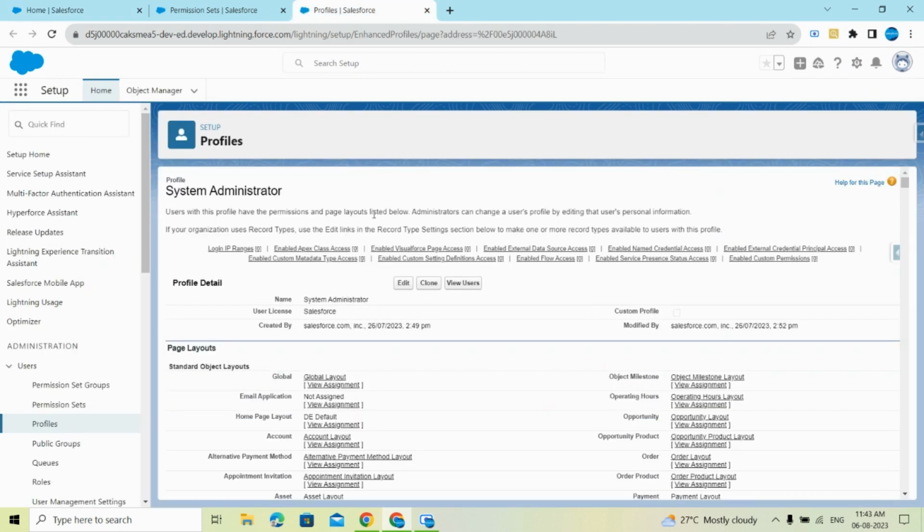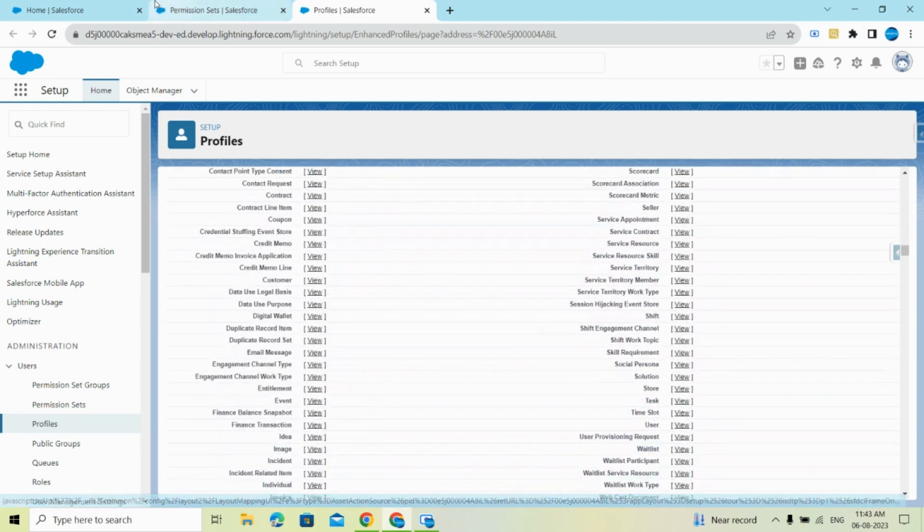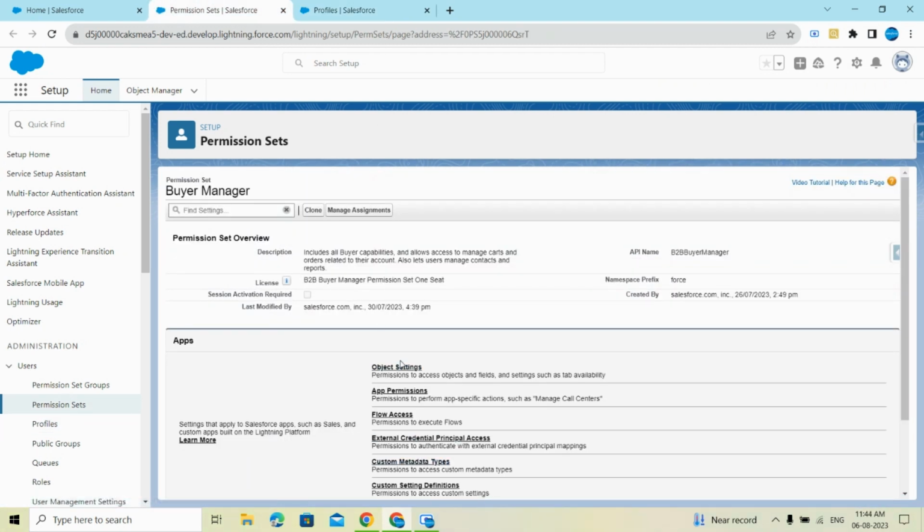Today we will learn how to make an enhanced view of the profile like a permission set. So this is the current view of the profile, and here you can see its view for a permission set. If you want to make a view like a permission set for the profile, then what are the settings you need to do to enable the enhanced view for the profile?